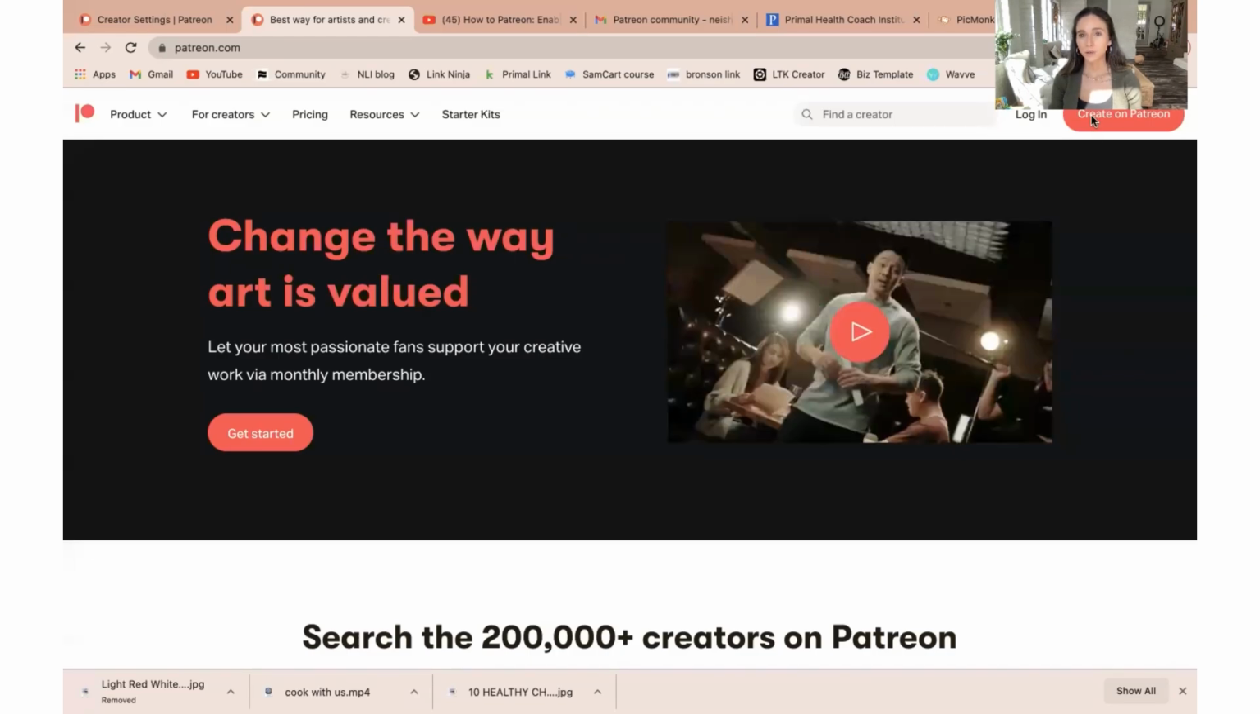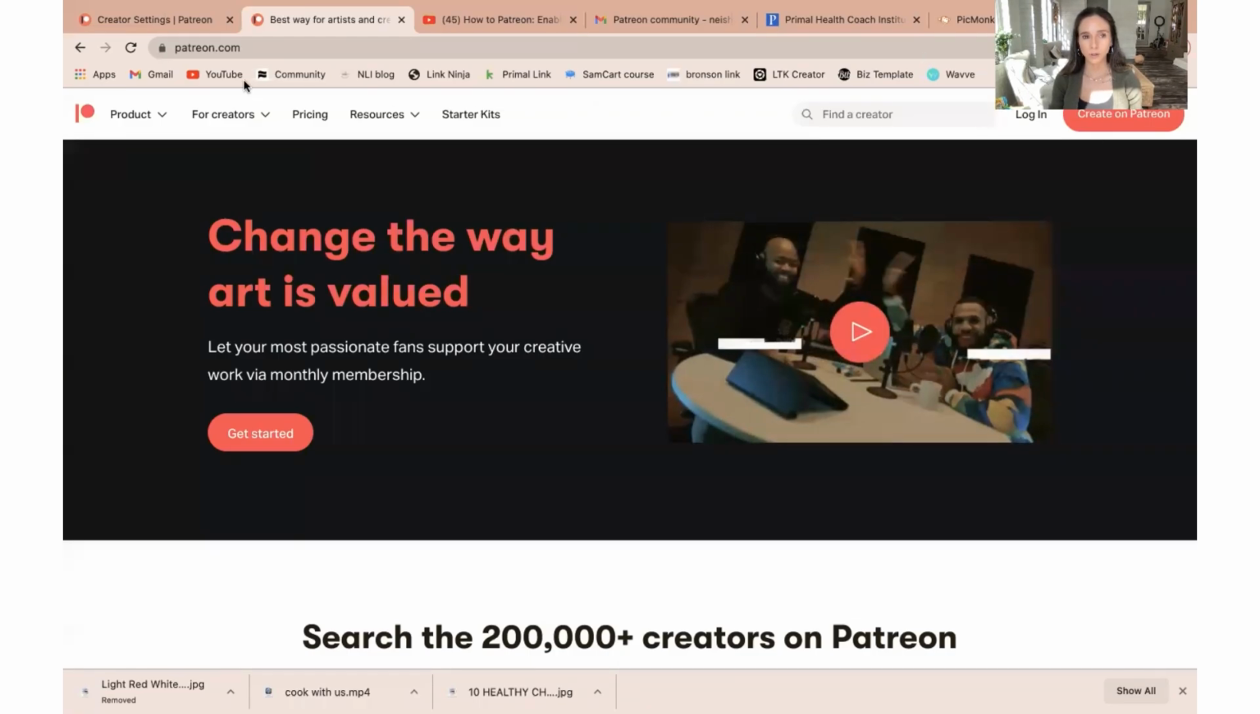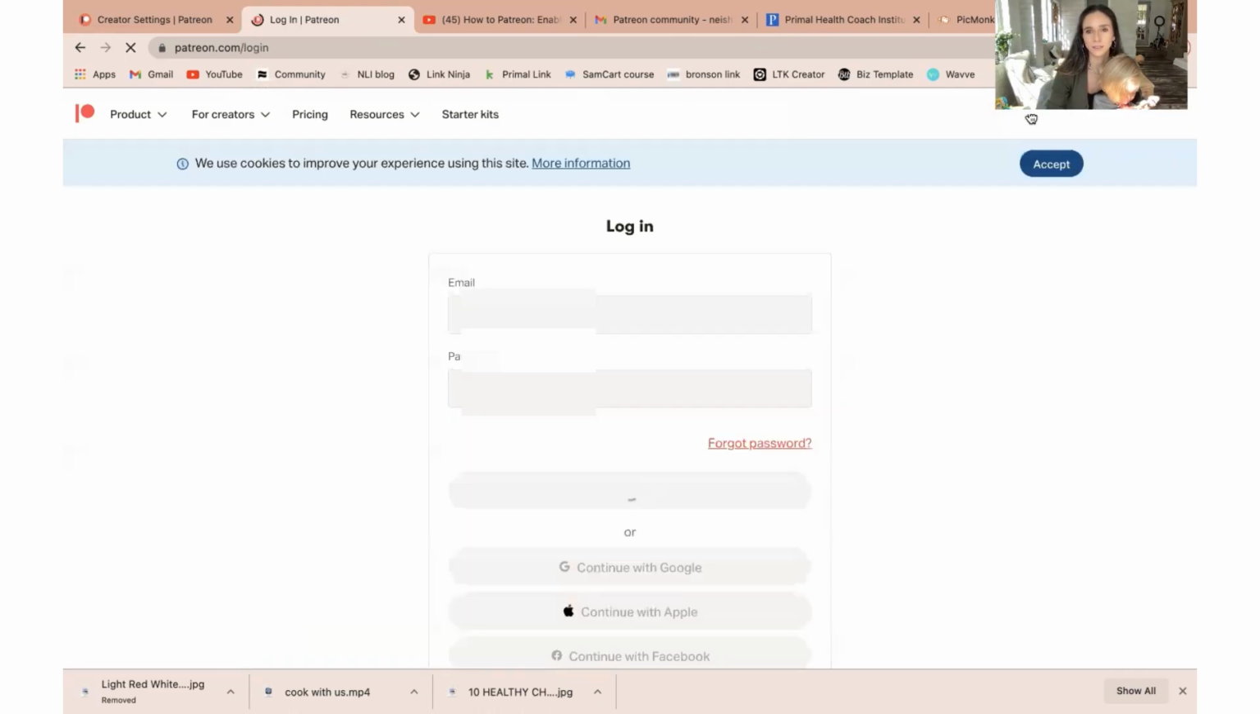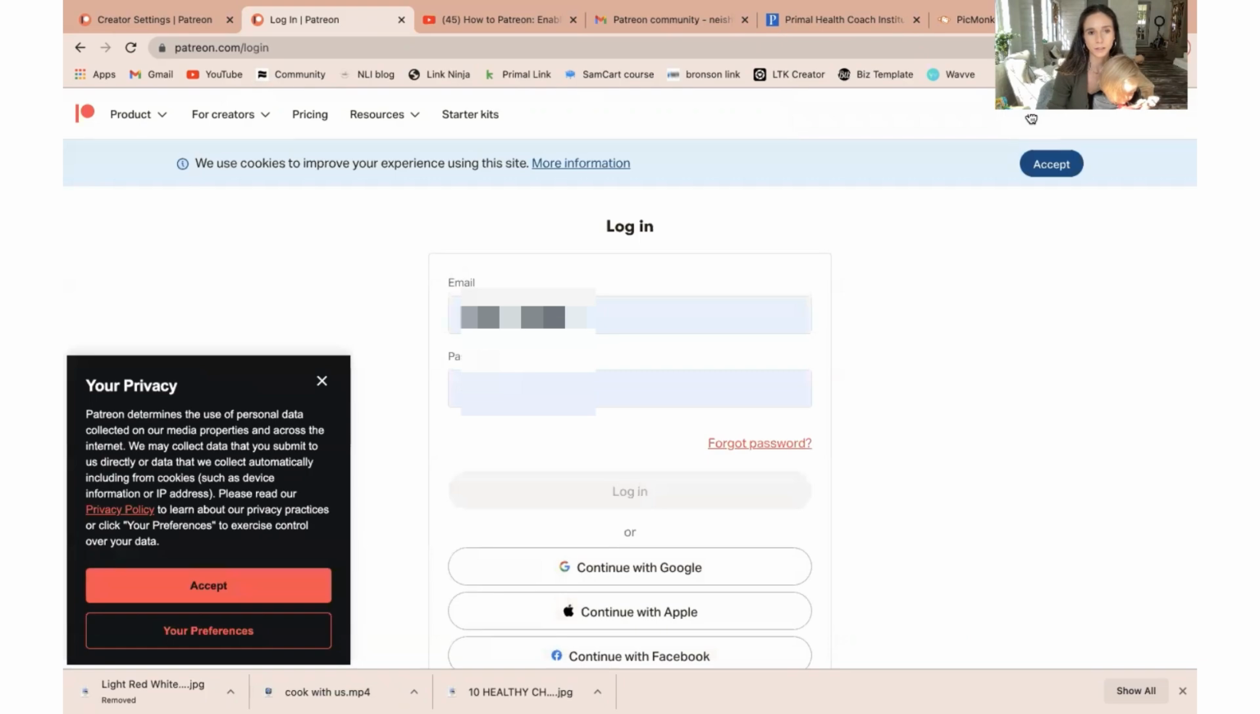So here we go. I'm going to share my screen and let you guys see from beginning to end exactly how to work Patreon and get all you can from it, get all the benefits. All right, so you're going to log in. Obviously, if you are already a patron, you know how to do this. So I'm going to log in.